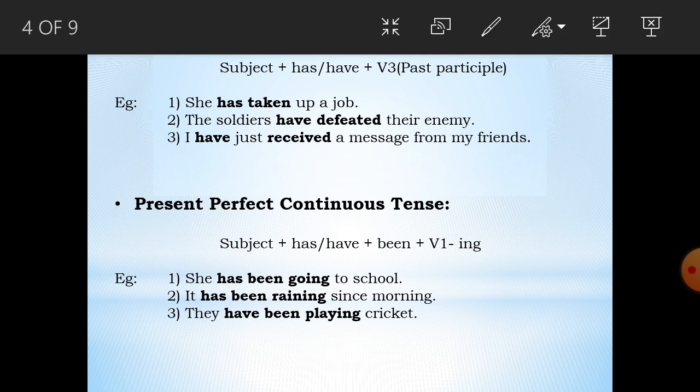Then been, I am playing cricket. So, been, you have to remember, whenever present perfect continuous is there, you have to use been before the verb. Okay, so this is the layout and this is the format. Accordingly, you have to change your sentences into the different forms.